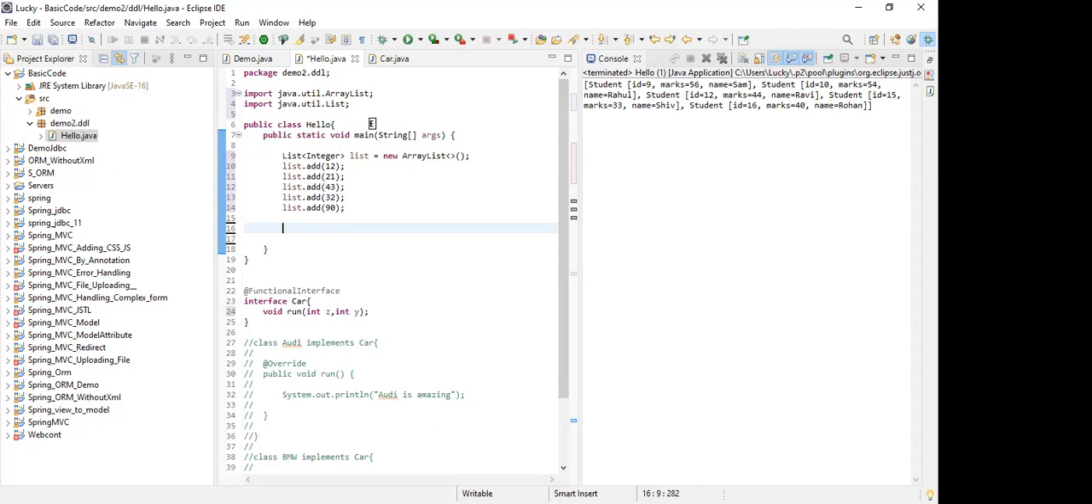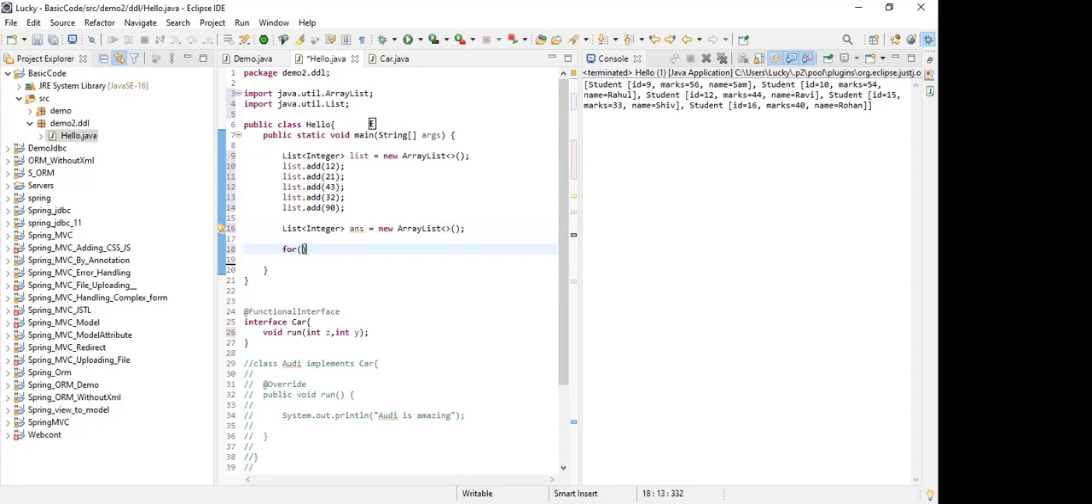Correct. So what you will do, you will say, let's create another list of integer type. Let's say ans is equal to new ArrayList. And I will say for loop. I will say then start length.